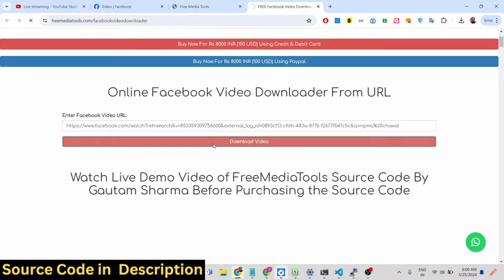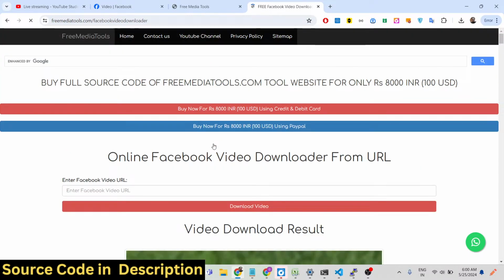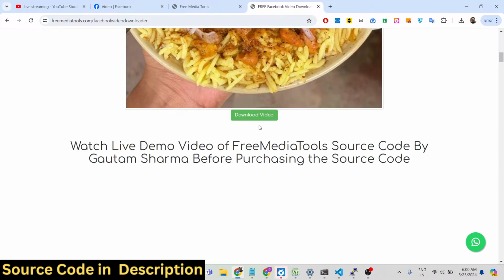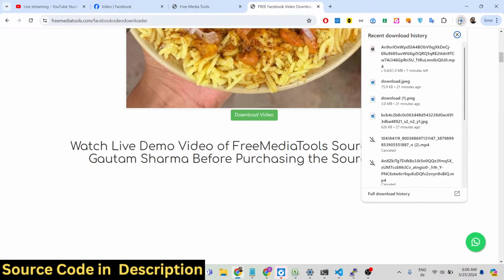This GraphQL API will do the processing in the background, and then it will fetch the download link of that particular video along with the thumbnail. You will see that guys, the thumbnail of the video is fetched, and now there is a download video option. Click on this button and now your download will start. So it will download the video. Here you can see 61 megabytes are there.